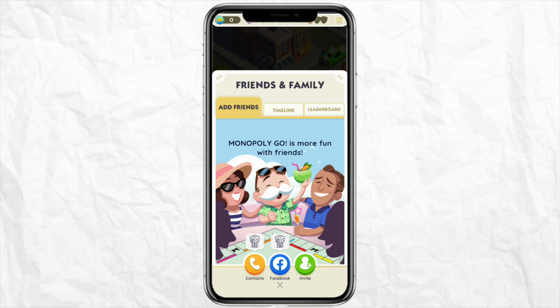So in order to invite your friends, you will have 2-3 options. Either you can go ahead and click on add friends from the top of the list as you can see on your screen, or you can go ahead and click on the contact section from there at the bottom. You can allow Monopoly Go to access your contact in order for you to invite your friends to play Monopoly Go with you, or you can also go ahead and invite your friends through your Facebook account, or you can also send invite link to your friends in order for them to join Monopoly Go to play with you.